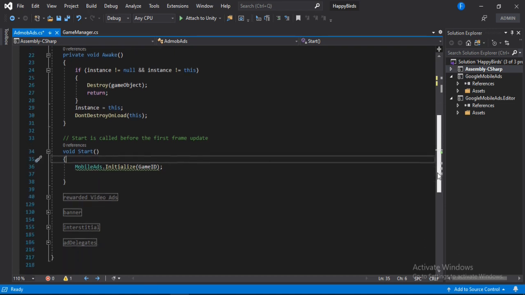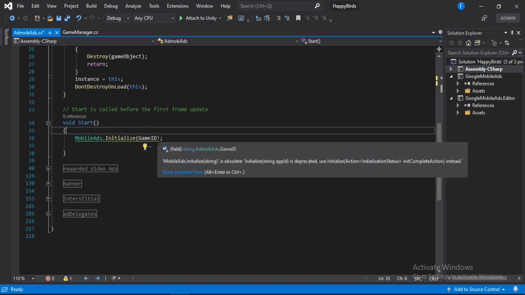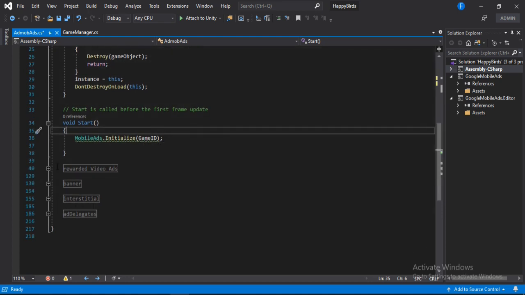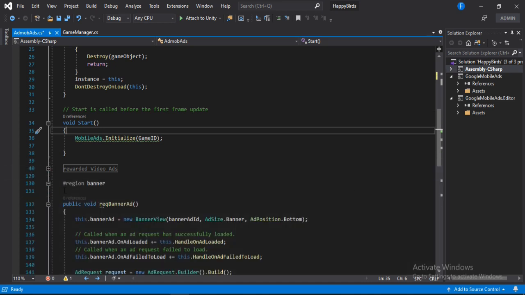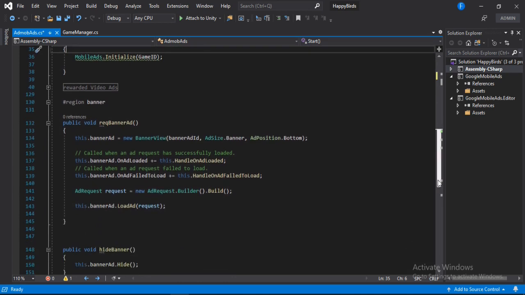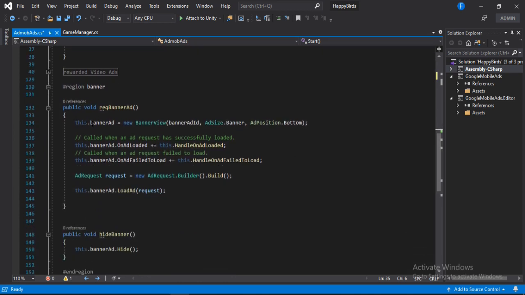And if we go down here, I have divided the code for each of the ad units in different regions. So let's first explore the simplest one, the banner ad. This one is pretty simple. We are just creating a new banner ad here with the default size, and the position we are setting to the bottom. And of course you can change both the size and placement of your banner ad.